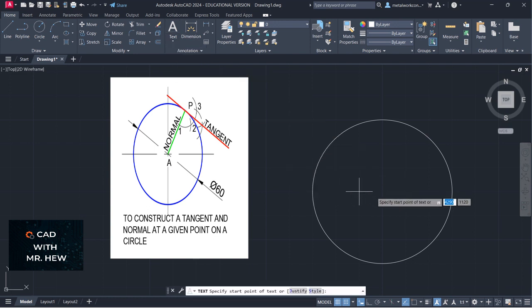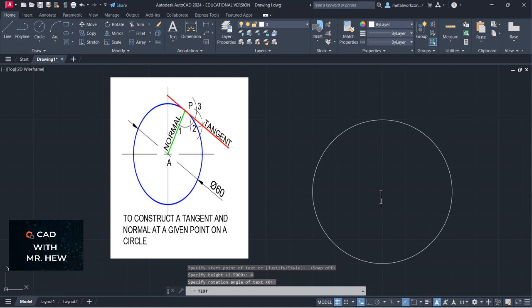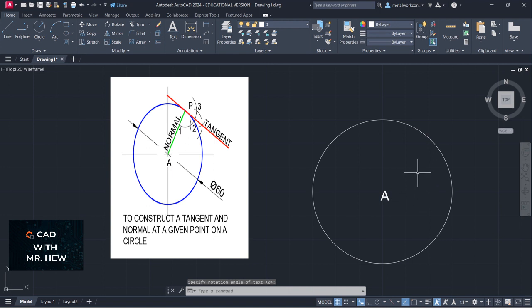So I go single line text. I'm going to turn off snap. Then I'm going to choose a point here. I'm going to make the height of my lettering 4 millimeters tall. Enter. Rotational angle 0. And then I press caps, and I want a capital A. Alright, good. Now the next thing I'm going to do is identify the point P.